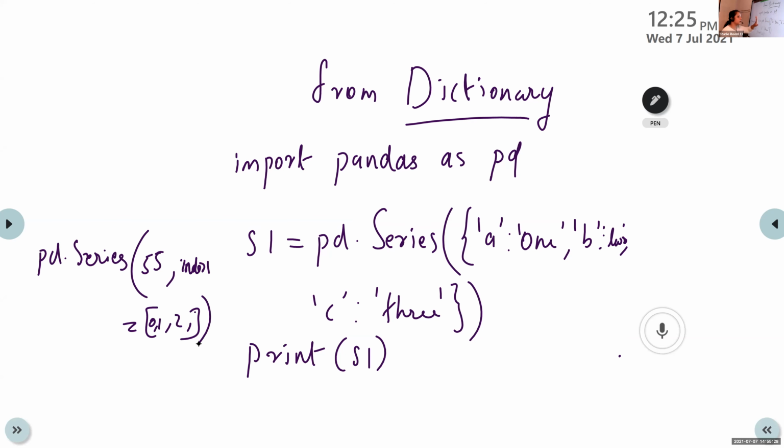If you are not using a dictionary, we are using two arguments: first is for data value and second is for index value. But here there is only one argument, only one dictionary is used for series creation. So in this dictionary, the key is the index value and the value is the data value.